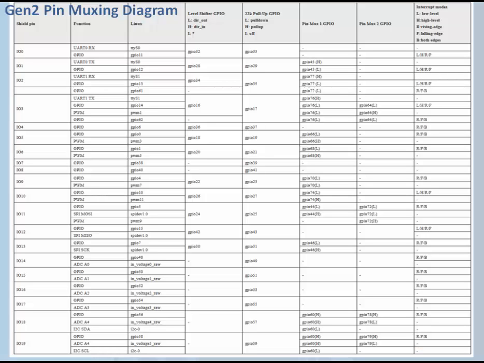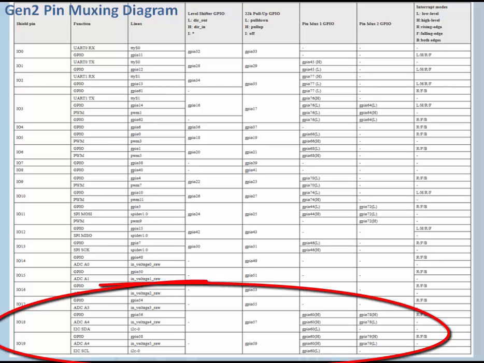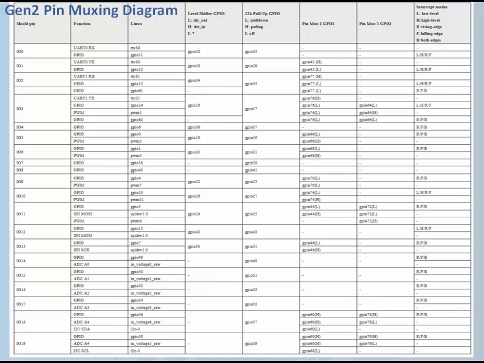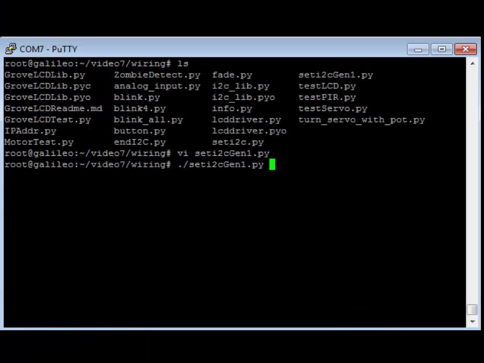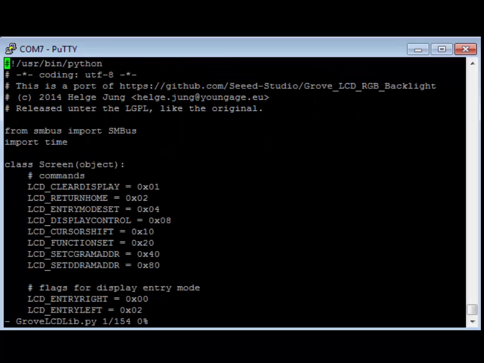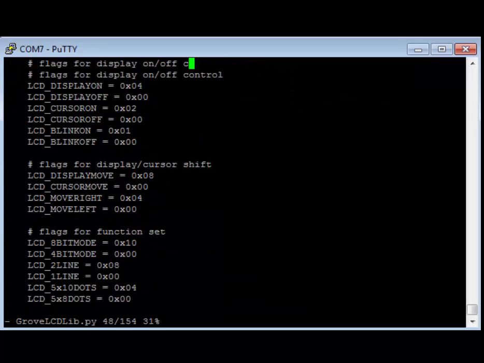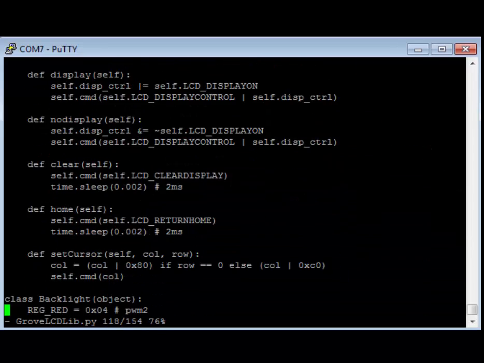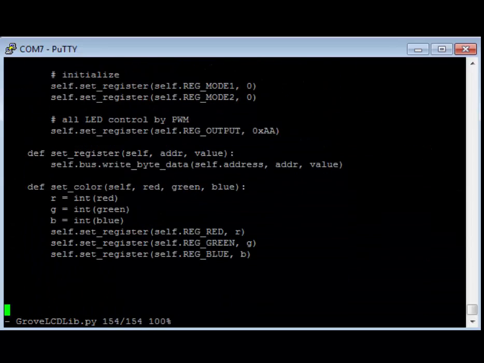Please note that the same script could be used for Galileo Gen 2 with a minor change in pin muxing. In case of GPIO 29, we will have to set GPIO 60 to 0. We can refer to the table given on the screen for the Galileo Gen 2 board. Once the setup for I2C is done, we will look into the Grove LCD lib. It describes functions for two controllers in the LCD, one of which is for the screen and the other one for the backlight.